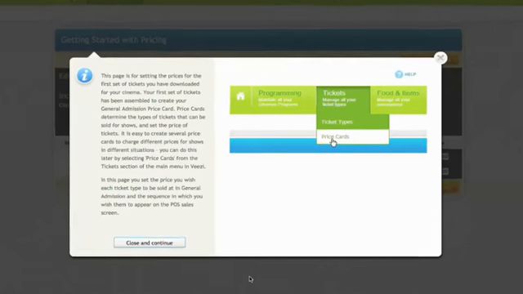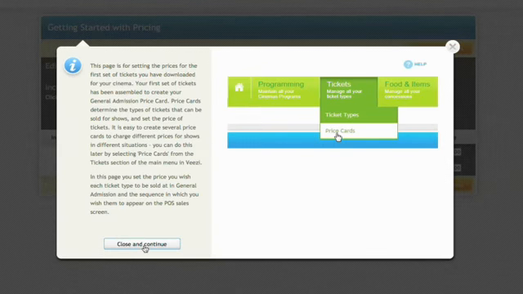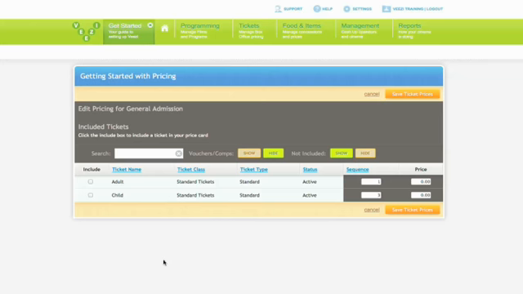Click on Add Prices to Tickets, then click Close and Continue. On this screen, you can quickly add the ticket prices in the price box for each ticket. Also, tick the Include box for those tickets you wish to include on your first price card. Once you've done this, click Save Ticket Prices.